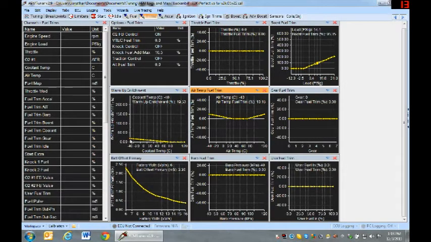And then this is also a very important one, this warm-up enrichment. This is just coolant temperature versus percentage of fuel you're going to add. So say it's, I don't know, 20 below, so you live up north. Here it's adding 16% fuel when it's 20 degrees below in Celsius. So you can just adjust however.